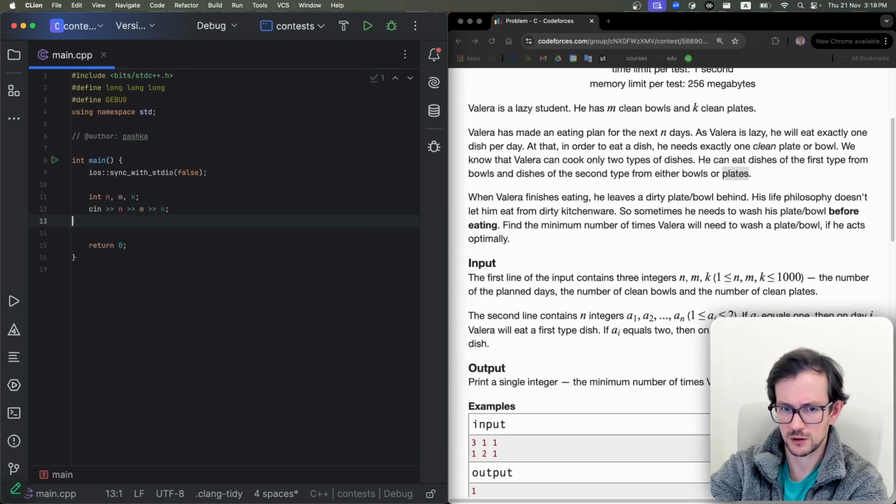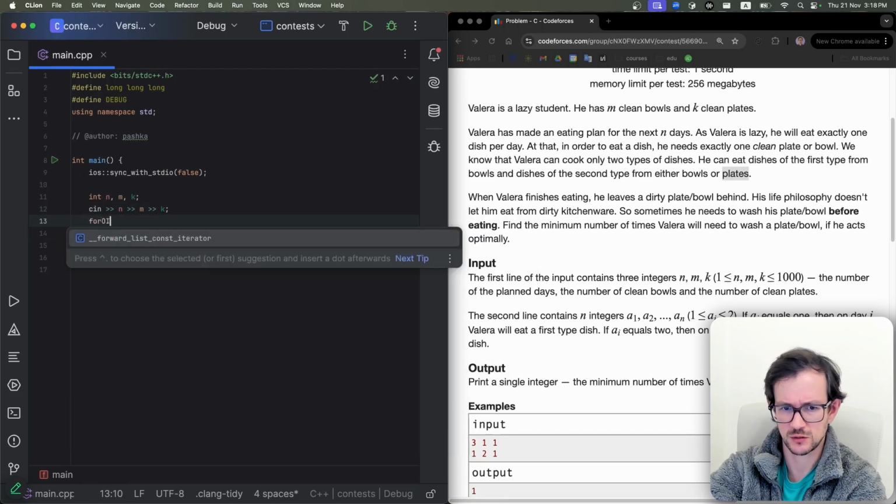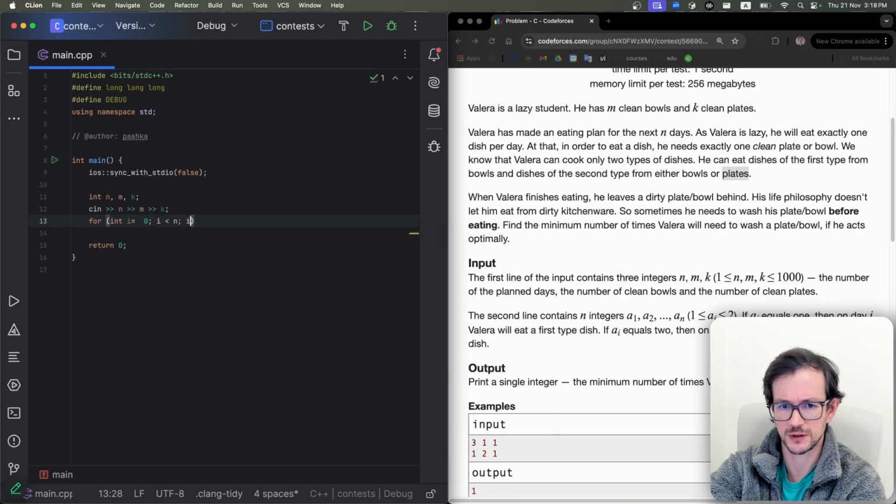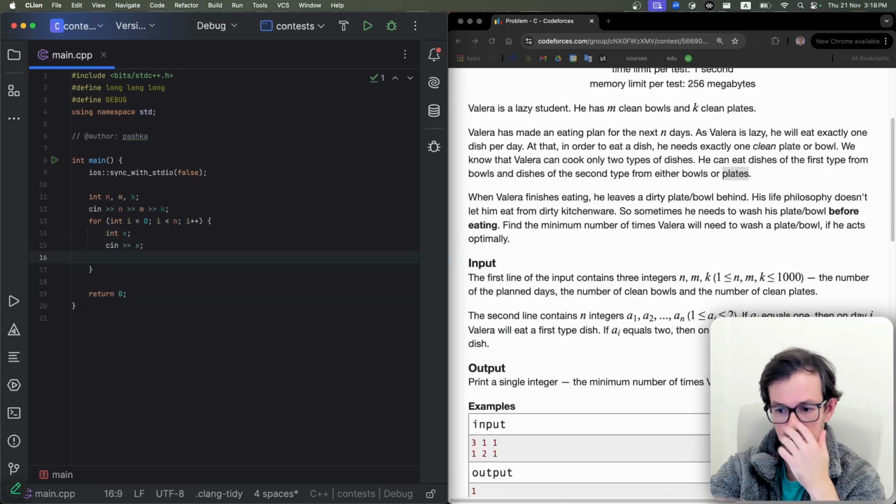And we have array A. Let's just not store the array. I'll just read the values one by one and immediately process them, so I don't save them in the array.